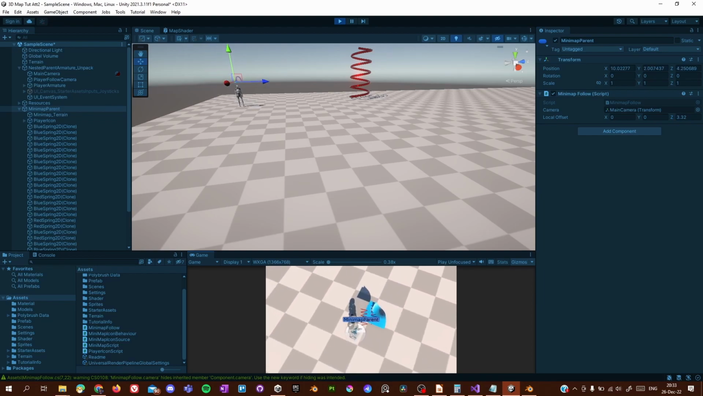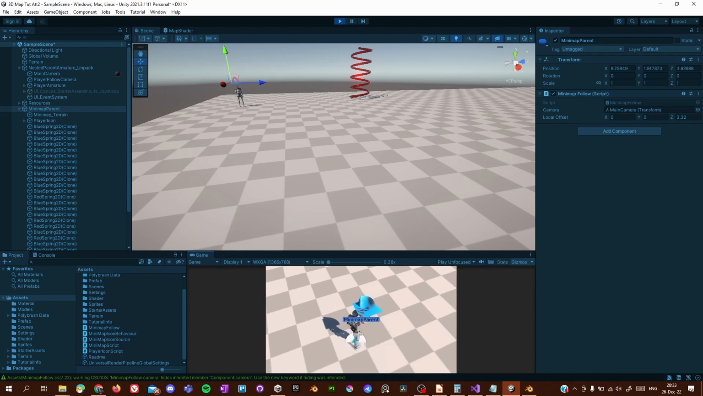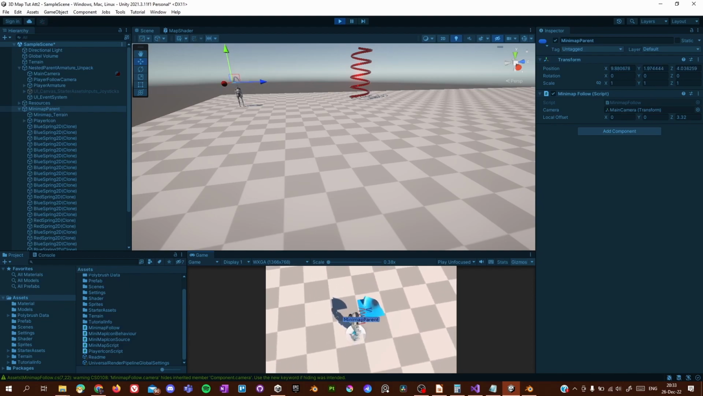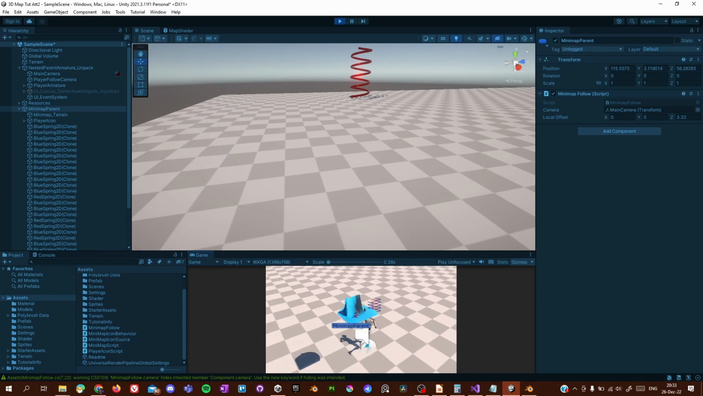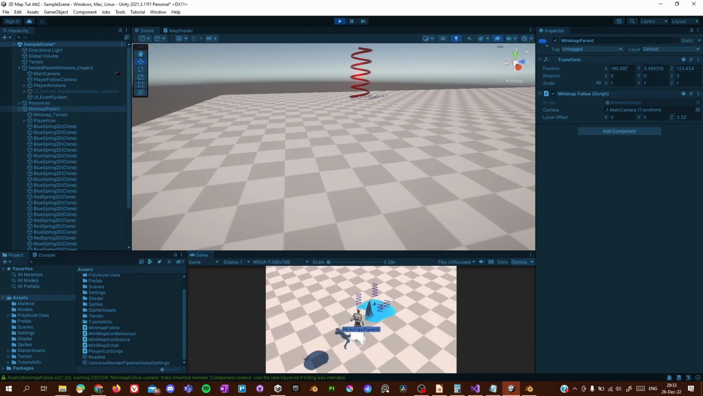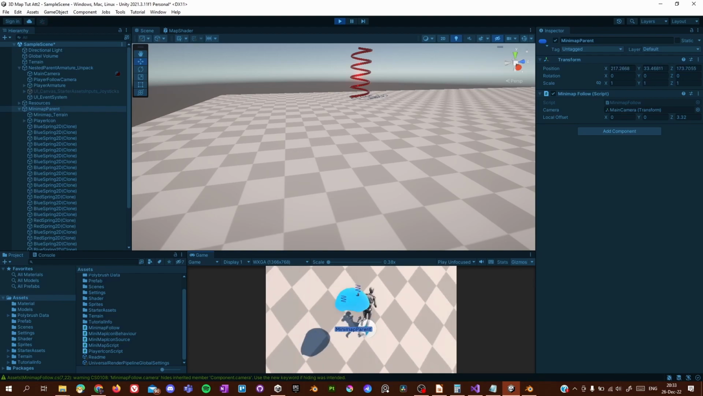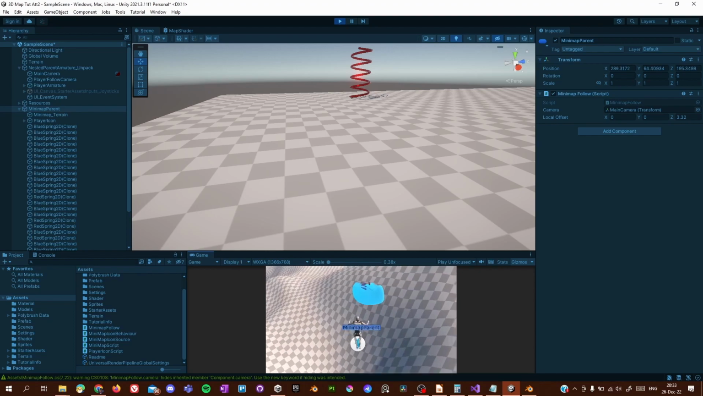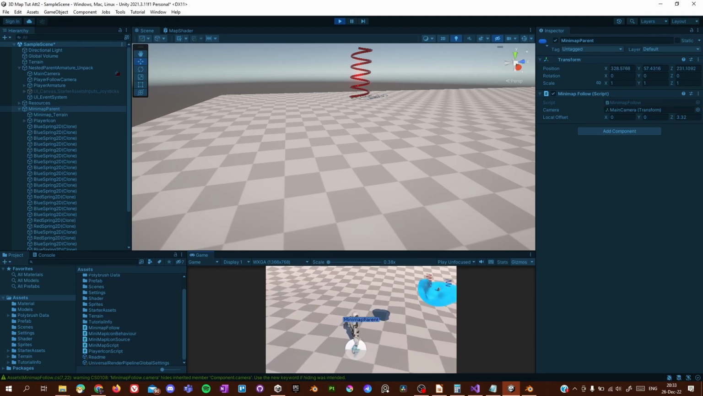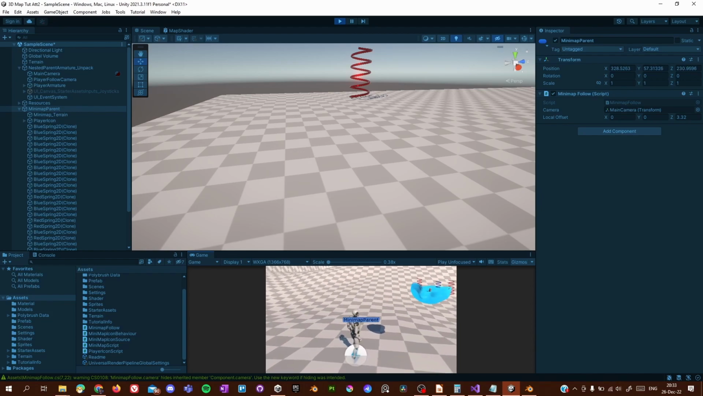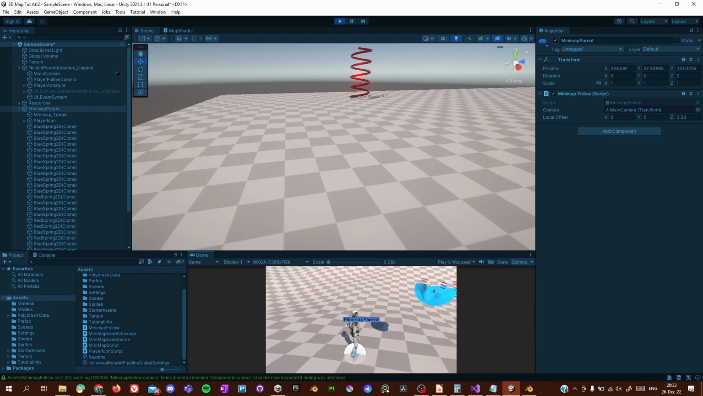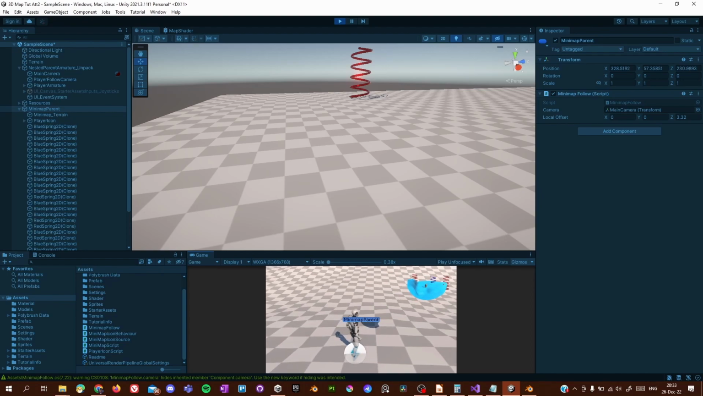But the problem is the map's origin is in the center, not necessarily the player's position. So if we move quite far away, you can see that the map might start drifting, because the origin is still correct, but the actual position is not. So what we'll need to do is offset this movement by inverting the player's local position.